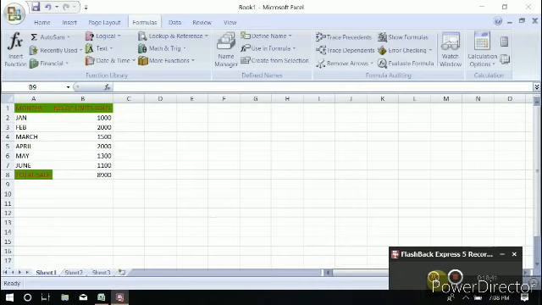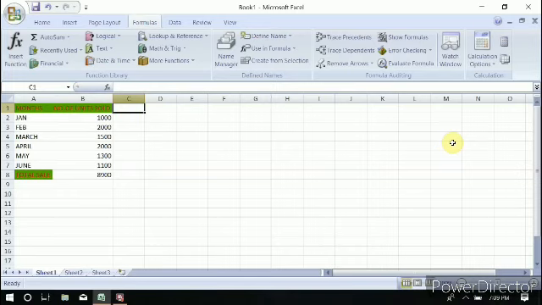The next topic is cell reference and its type. So guys, for that I need to add some more data over here. Let's say expenses.